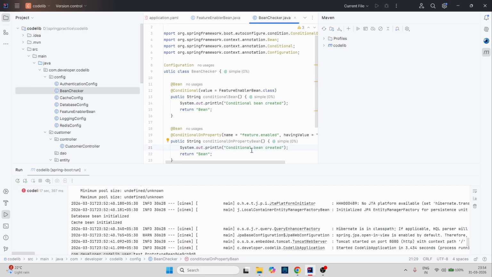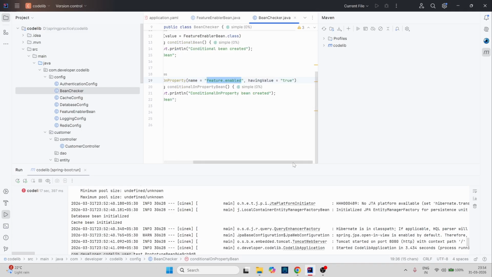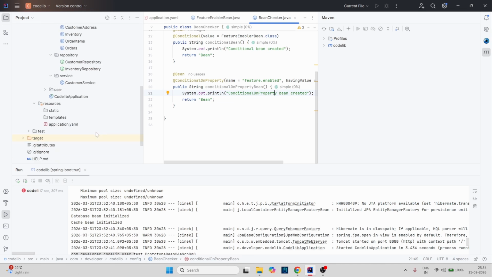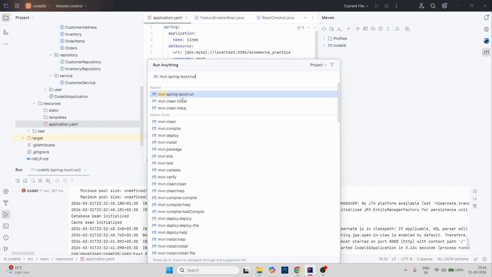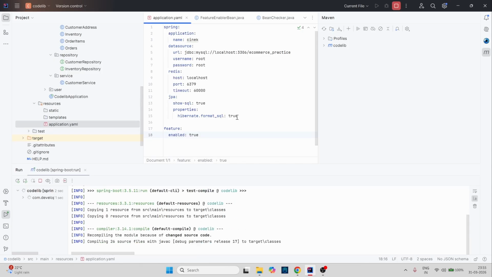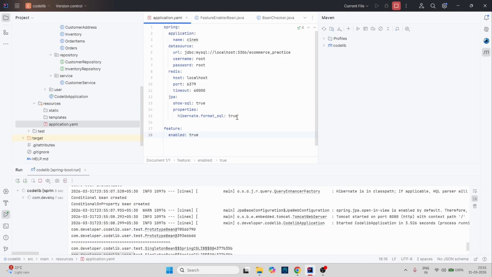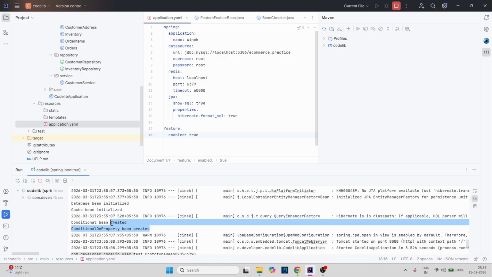So this is a ConditionalOnProperty bean created. What it will do, it will check the value of this property, feature dot enable. If it is true, then only it will work. Let's see. First make it true. If you see, both my beans are created.